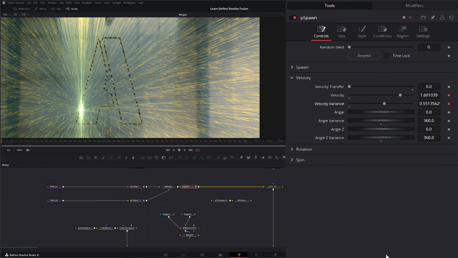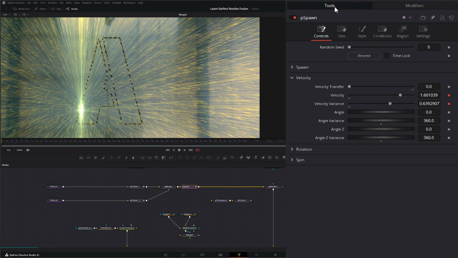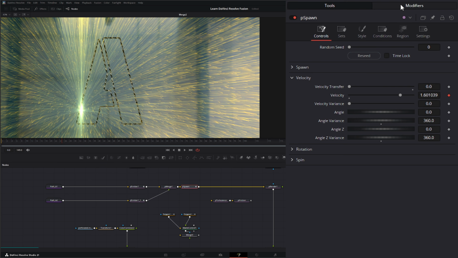So as soon as I select shake and I go to my modifiers tab, now I have a shake on spawn velocity variance. If I double click that to make sure I'm selected on that, I can change my max and my minimum. I can change my smoothness, and that will all shake my velocity variance or randomize my velocity variance. But I don't want that, so I'm going to double click this to clear that out. So now if you notice, that modifier is no longer there.